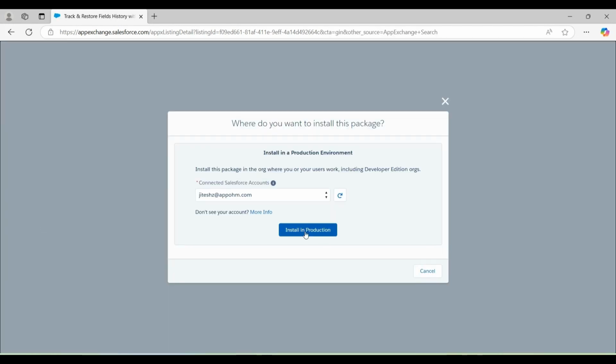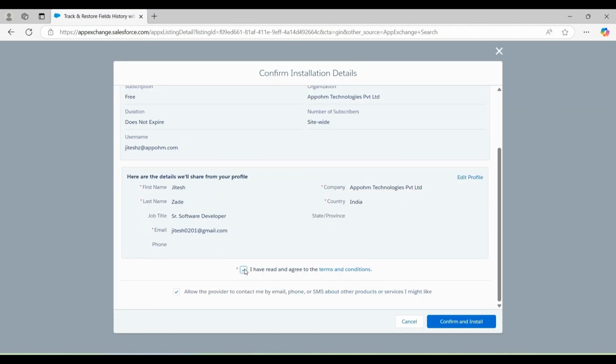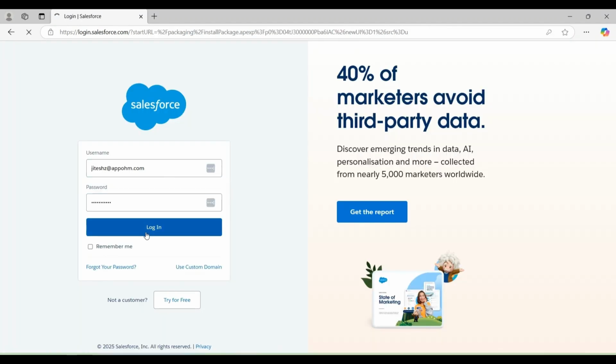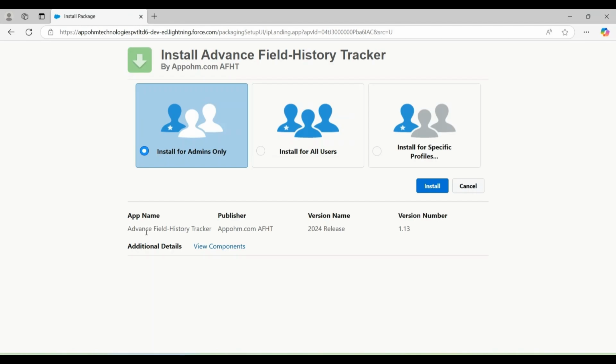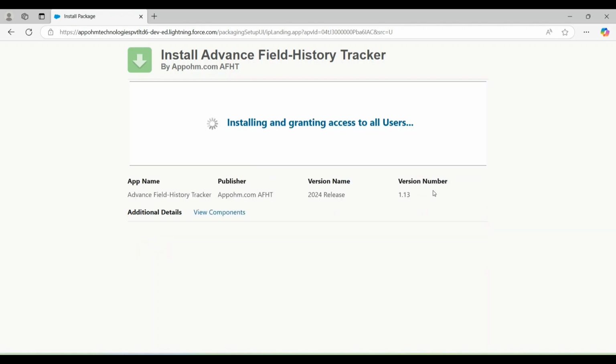After clicking Get It Now, select the appropriate Salesforce org, production or sandbox, accept the terms and conditions, and proceed with the installation. Now select the installation type. It is recommended to install the product for all users to ensure history tracking for everyone. If you prefer not to install it for all users, you can install it for admins only, and later manually assign the AFHT user permission set to grant access to specific users. And then click the Install button to complete the installation successfully.